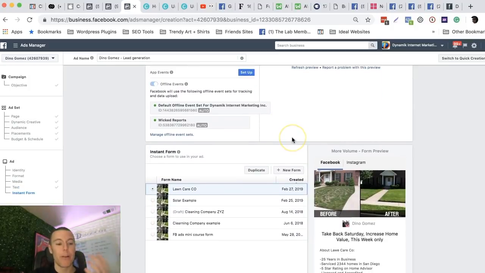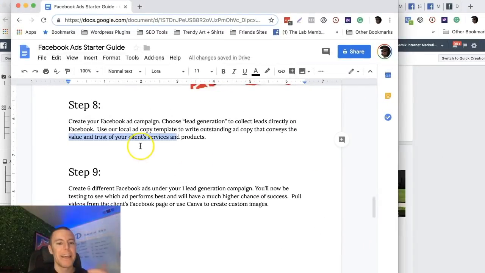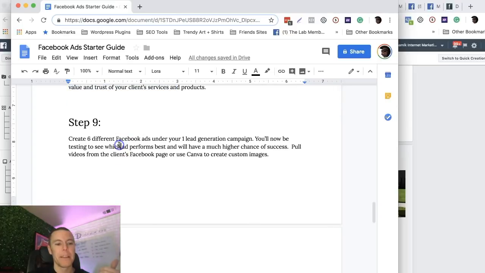We have our lead form set up and optimized for conversions. We went through all the process of how to do that. So now we're really starting to cruise here, guys. It's getting fun. So that was step 8 in the starter guide. Let's go through step 9. Step 9, create 6 different Facebook ads under your one lead generation campaign. You'll now be testing to see which ad performs the best and have a higher chance of success.